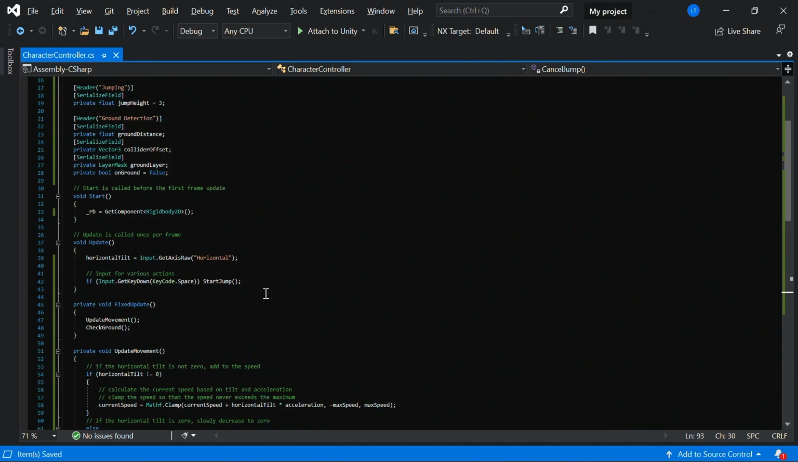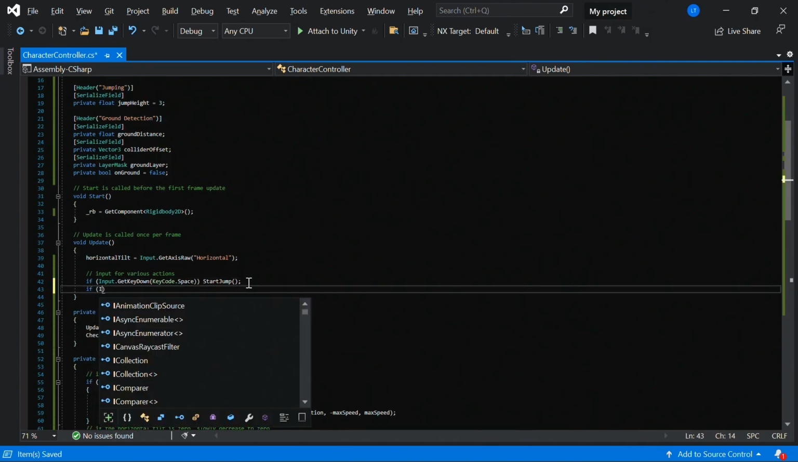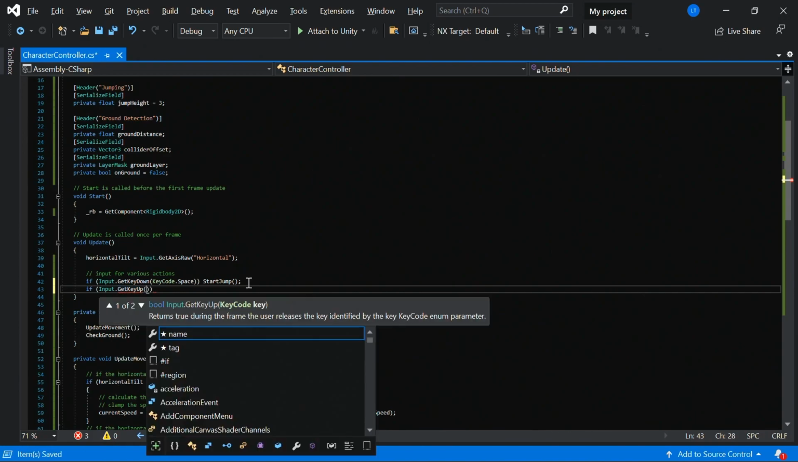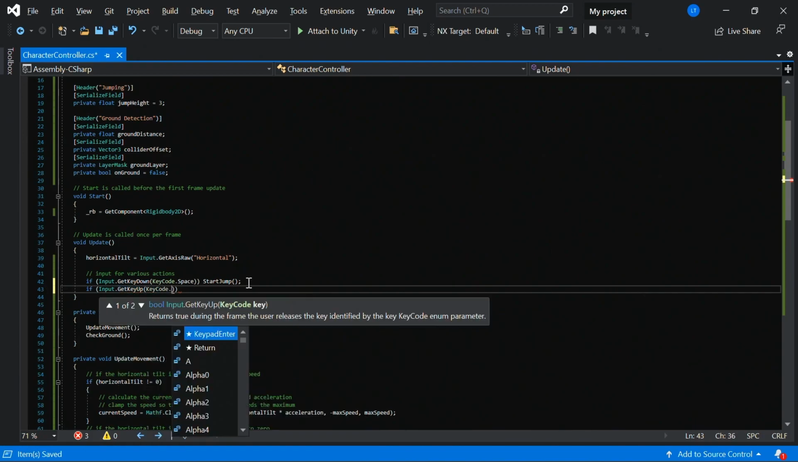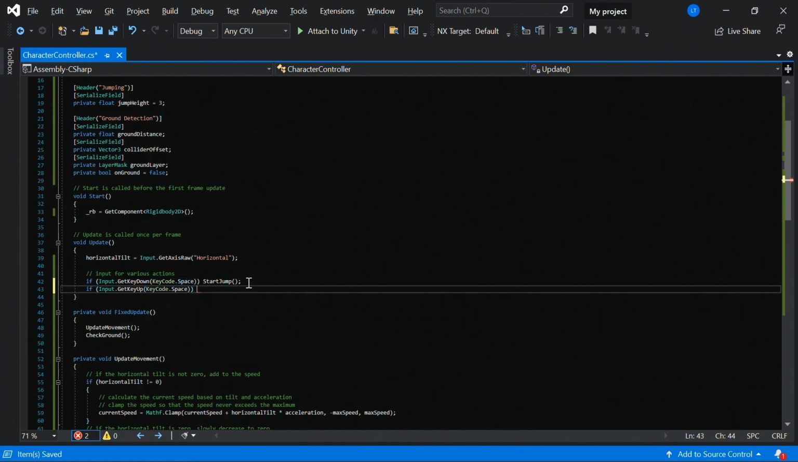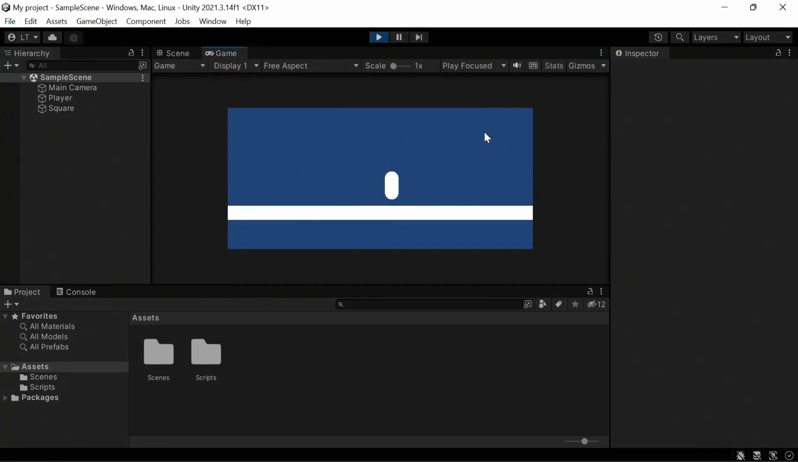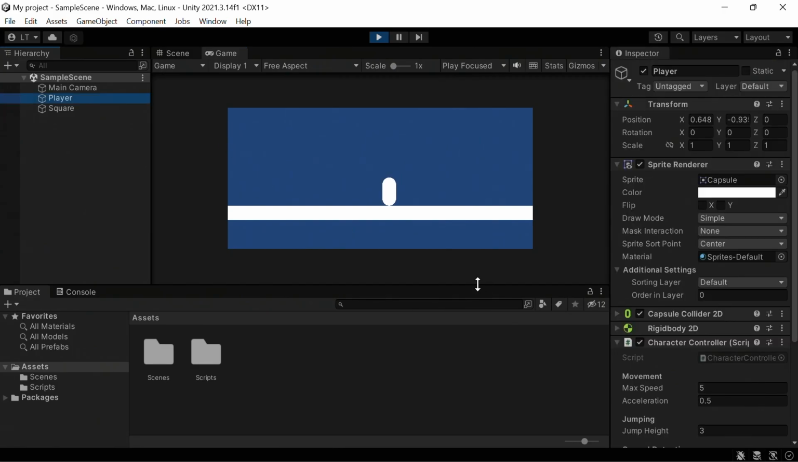And then back at our update function, we're going to add if input.getKeyUp keycode space, and then we're going to call our cancel jump function. If we hit play, we can use space to jump, but if we release early, the jump will be shortened. This feels much better.